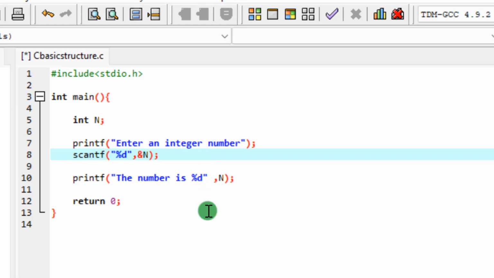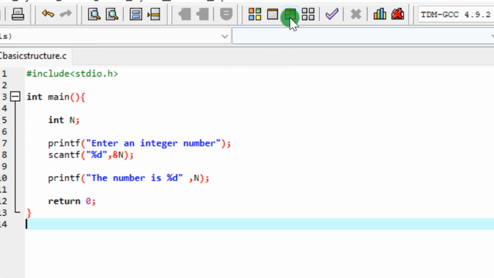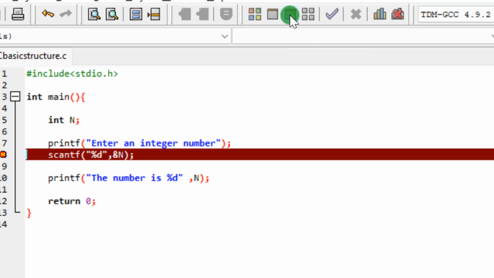So you save, Control S. Good. After saving, you execute the code. So I'm going to click on compile and run. Good. When I click here, you'll be seeing that there is a mistake. Exactly. I made this mistake intentionally because I want to explain something.